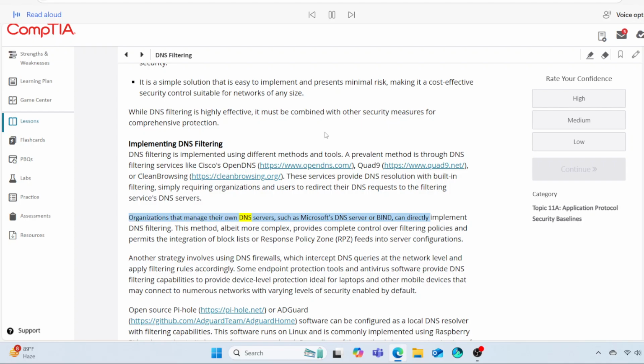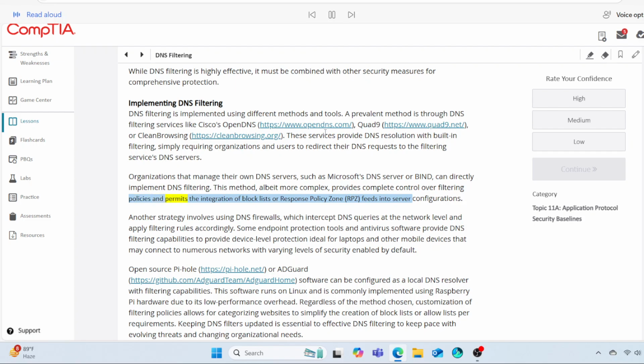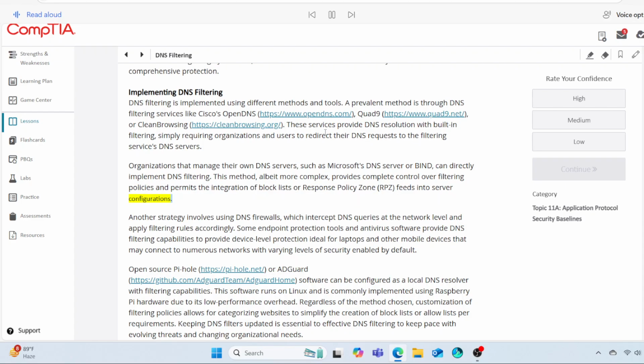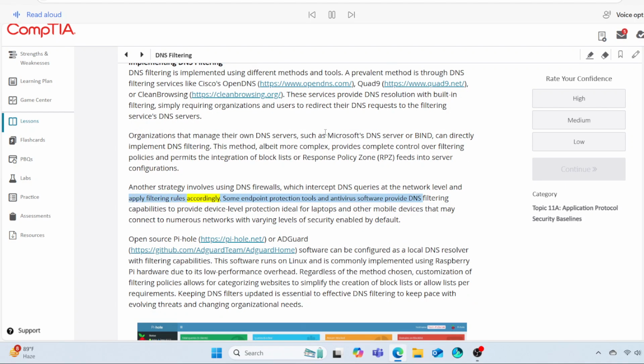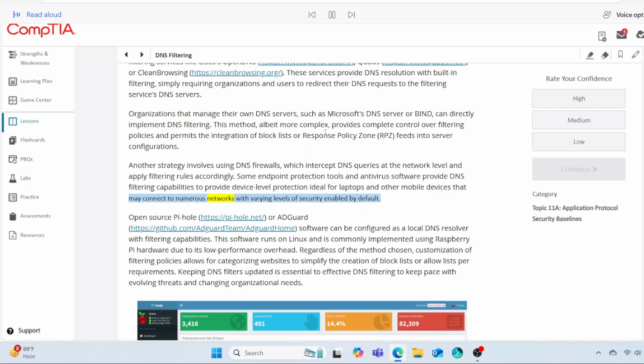Organizations that manage their own DNS servers, such as Microsoft's DNS Server or BIND, can directly implement DNS filtering. This method, albeit more complex, provides complete control over filtering policies and permits the integration of block lists or response policy zone, RPZ, feeds into server configurations. Another strategy involves using DNS firewalls, which intercept DNS queries at the network level and apply filtering rules accordingly. Some endpoint protection tools and antivirus software provide DNS filtering capabilities to provide device-level protection, ideal for laptops and other mobile devices that may connect to numerous networks with varying levels of security enabled by default.